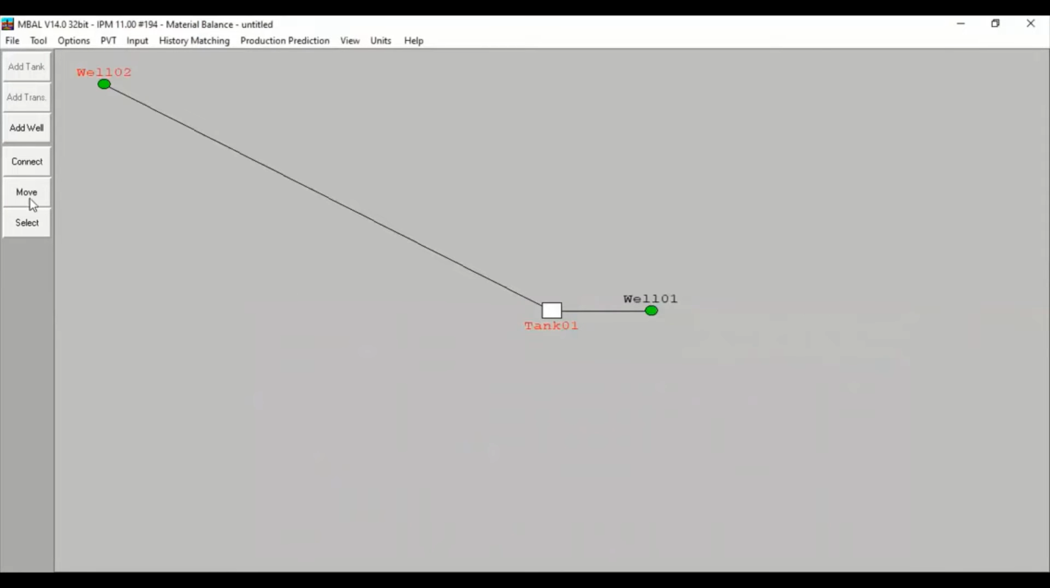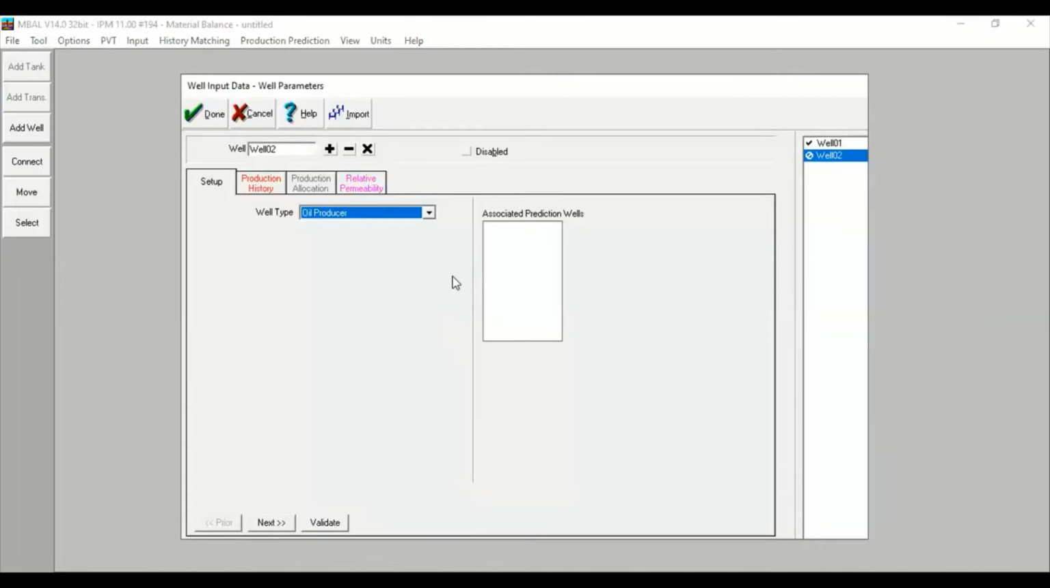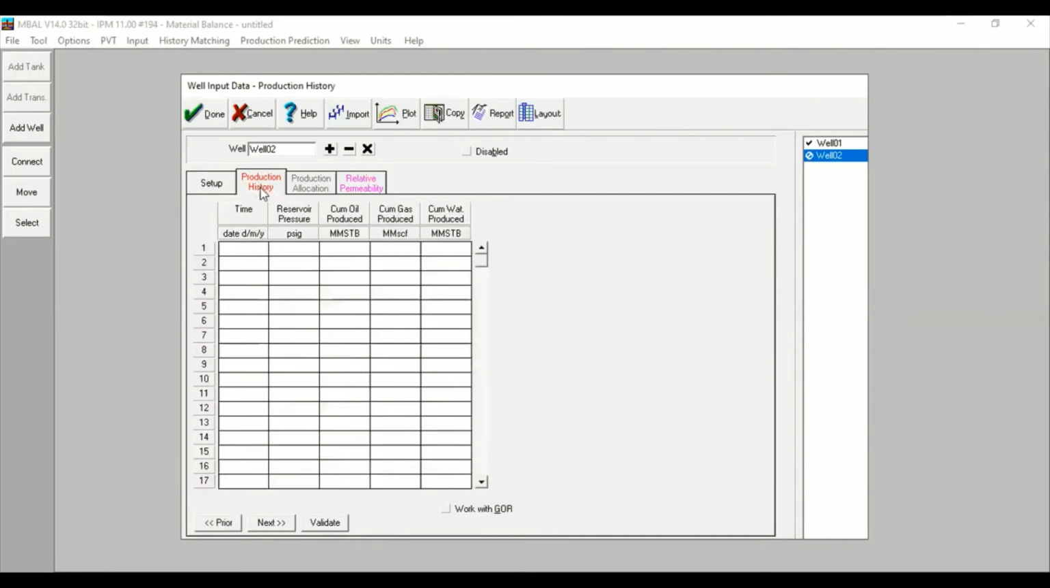I will move the second well there. Now double click at well 2. Still, this one is an oil production well. Production history. I will copy the production history for this well from my spreadsheet and then paste the data here.